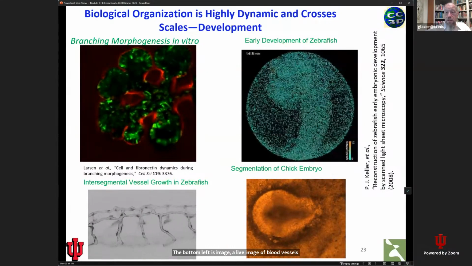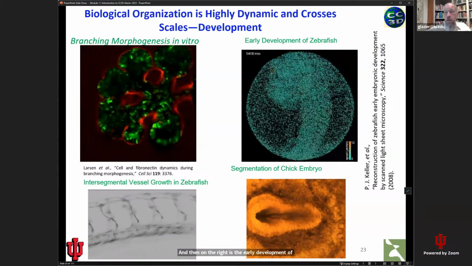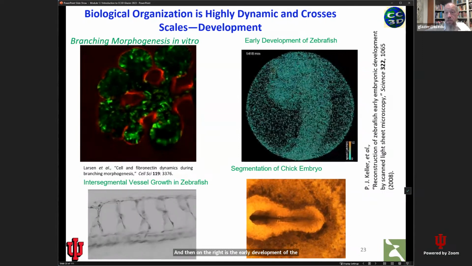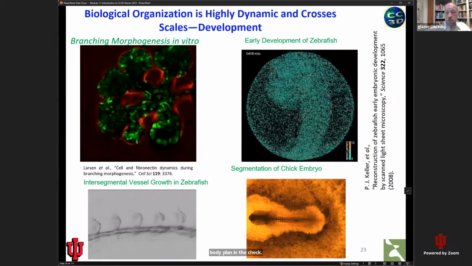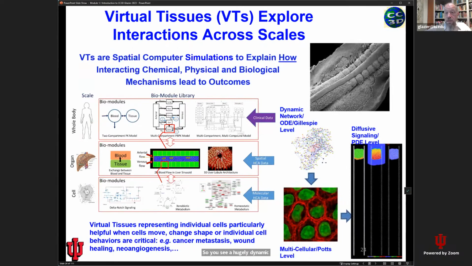You start out with everything dispersed, and then you can actually see the body axis there and the vertebra beginning to form. The bottom left is a live image of blood vessels growing, again in a zebrafish embryo. And then on the right is the early development of the body plan in the chick, again forming the body axis and the somites that are going to lead to the vertebra. So you see a hugely dynamic organization. That dynamics is less obvious in an intact adult, although there's some of that. Immune cells run around a lot. There's reorganization due to tissue damage.